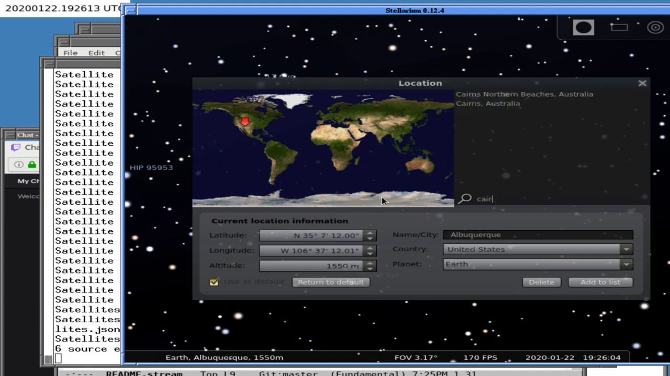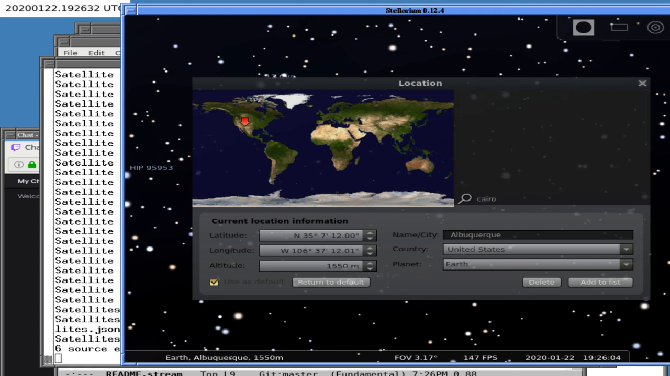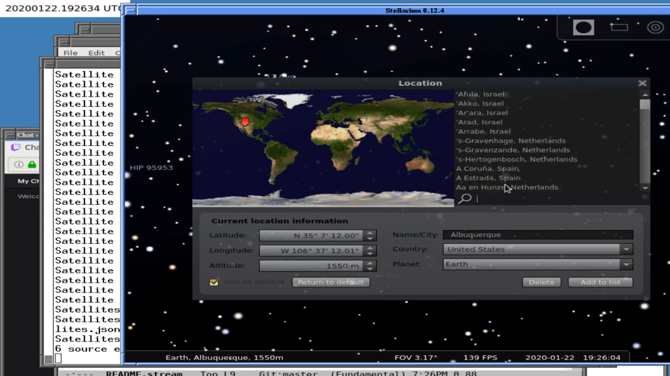Why is there no Cairo? Oh, are they gonna spell it the right way? Or does the city of Cairo just not exist anymore? This is clearly not good. Come on, seriously? What the actual fuck?